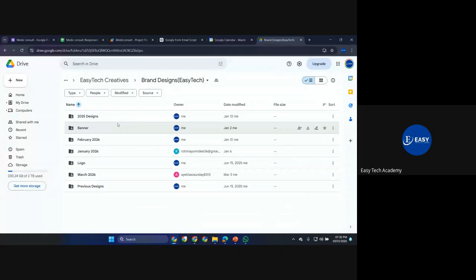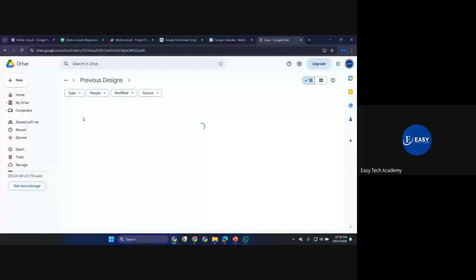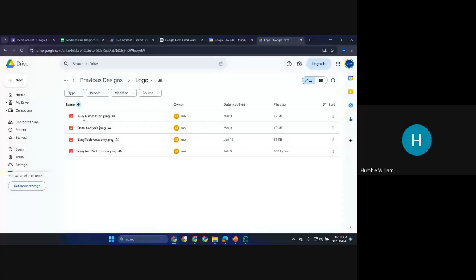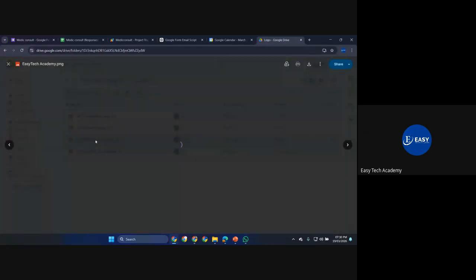EasyTech logo. We have different logos in the folder. Let me just use this one, the EasyTech Academy. Of course, you can use any logo of your choice. Just upload it to Drive, and that is all. Then you grab the link.